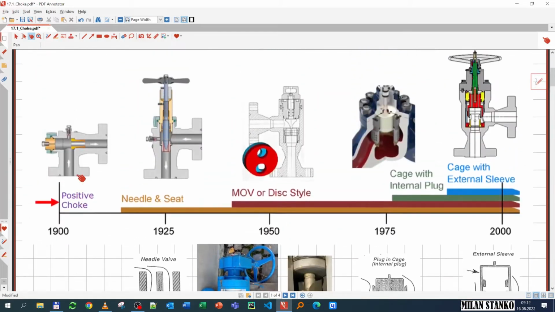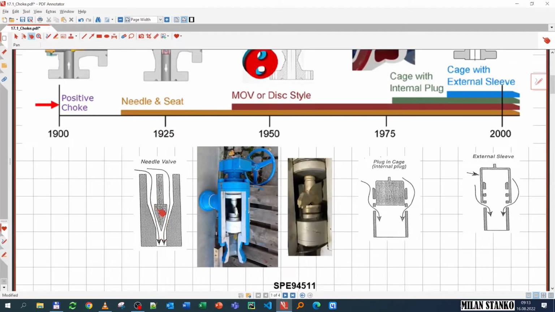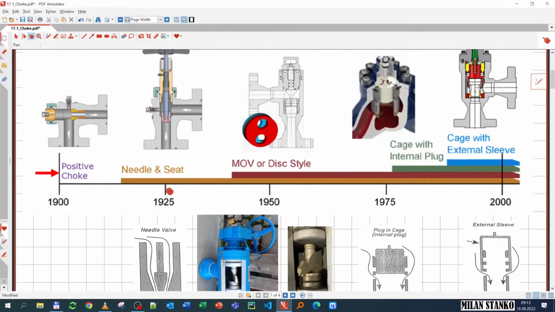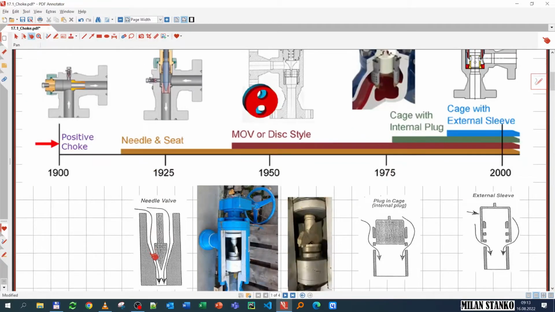Then we have the next generation. According to this slide, before 1925 it was the needle and seat. You have one part which is moving up and down, and it has a needle shape, and then you have a seat. It looks a bit like this. If it goes down, it's closed, and if it goes up, it's open. Again, the fluid changes direction very abruptly and passes through a very small contraction and then comes out.